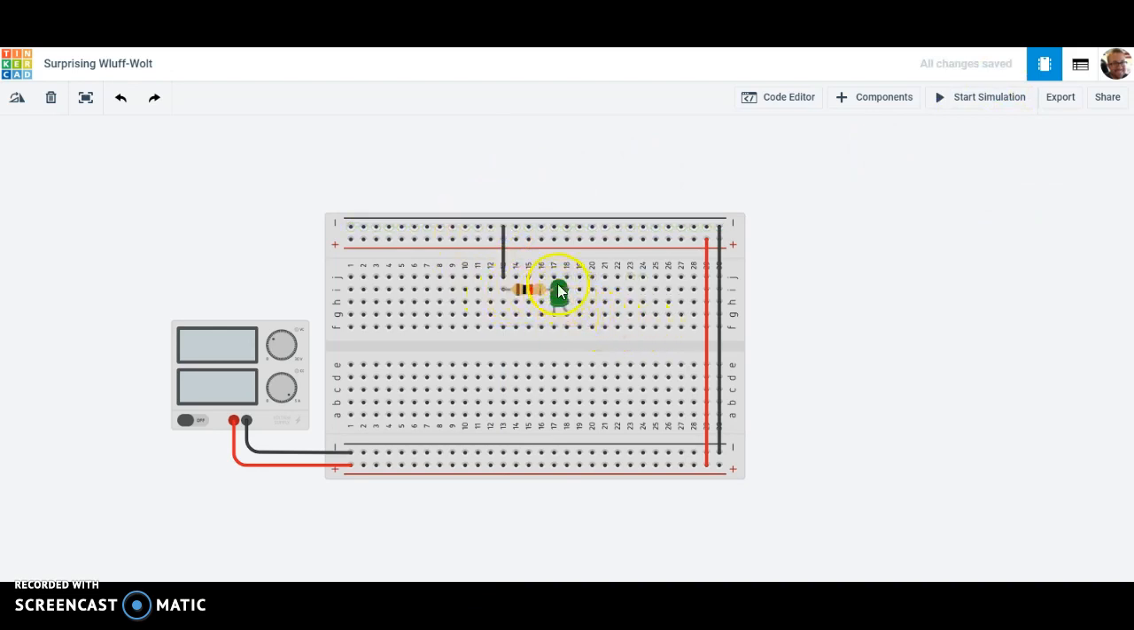Electricity is going to come in, go through the LED. It's going to go underneath the invisible wire all the way to this leg of the resistor. It's going to travel through the resistor. It's going to travel underneath this invisible wire to get to the black wire. It's going to travel all the way underneath, over to this black wire, and all the way back to the power supply.